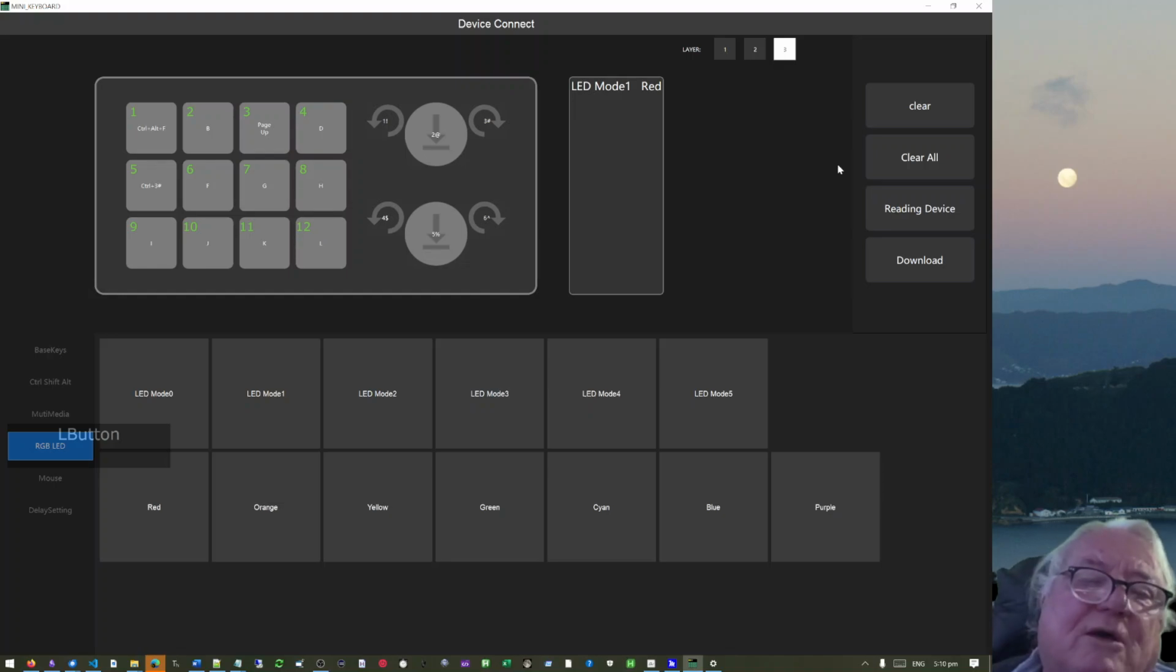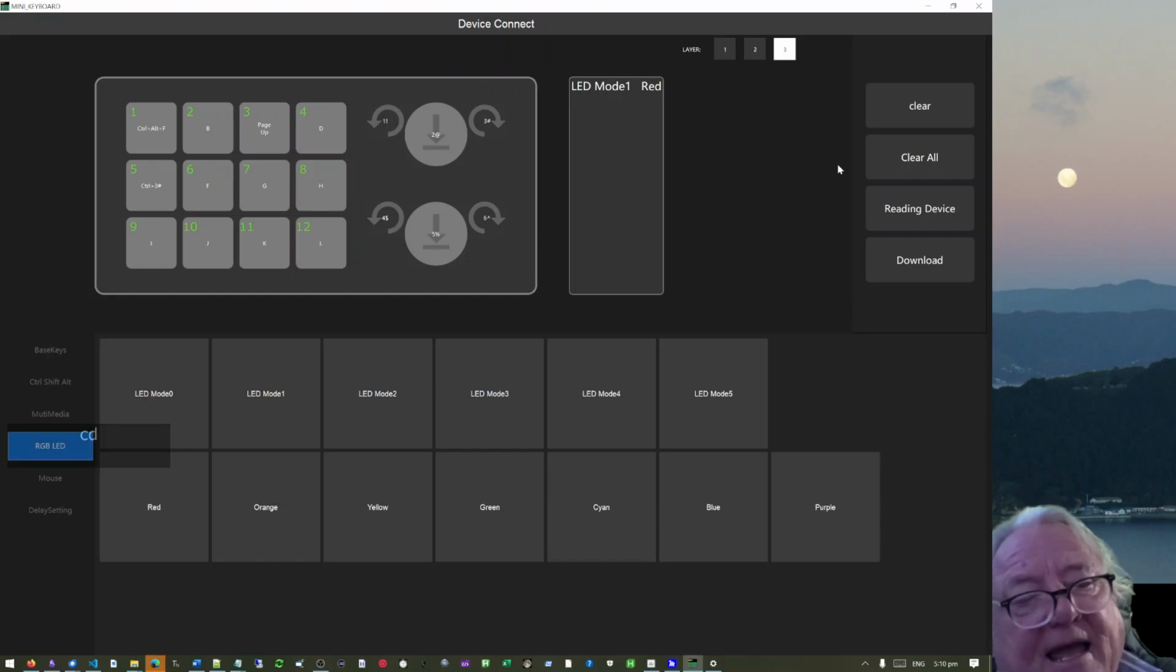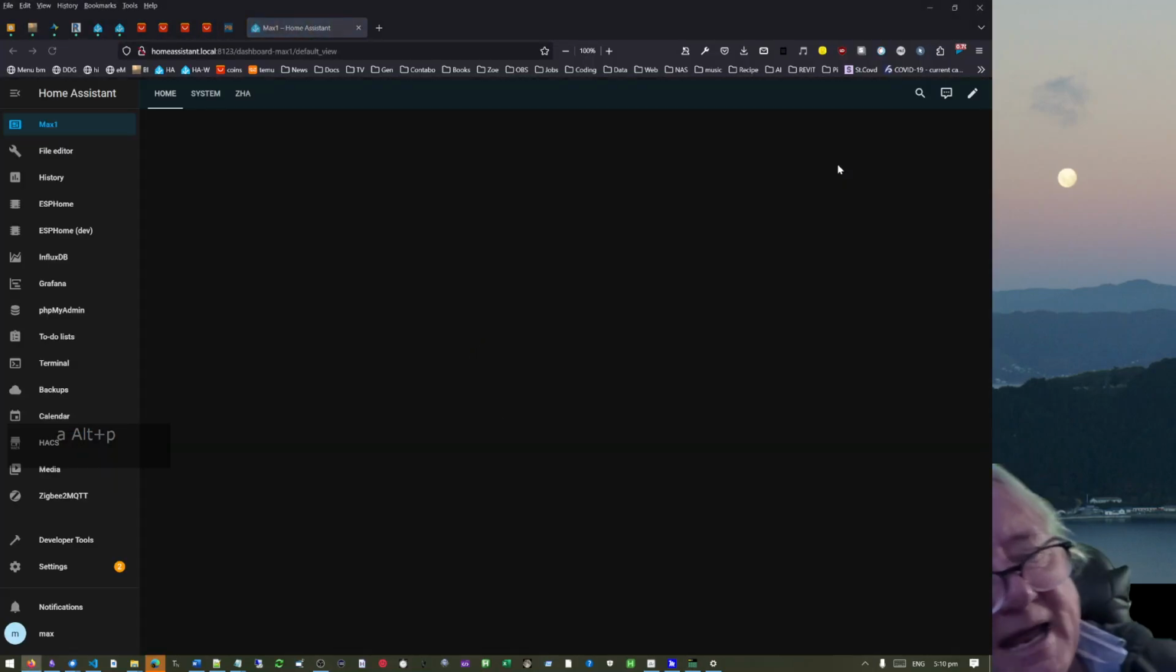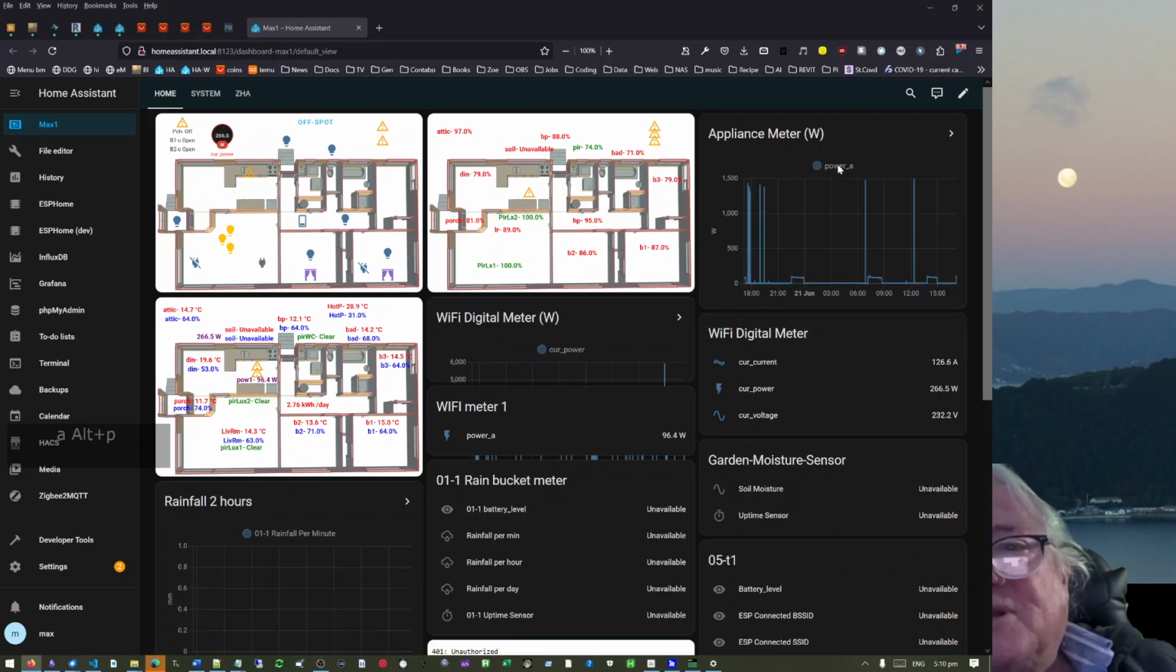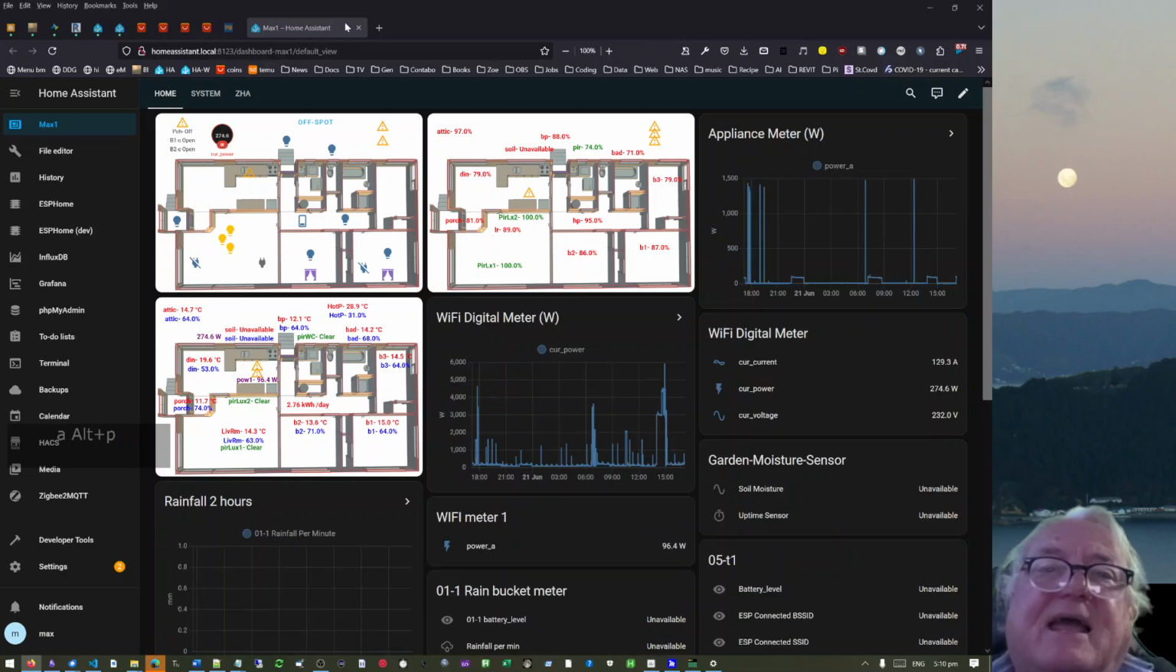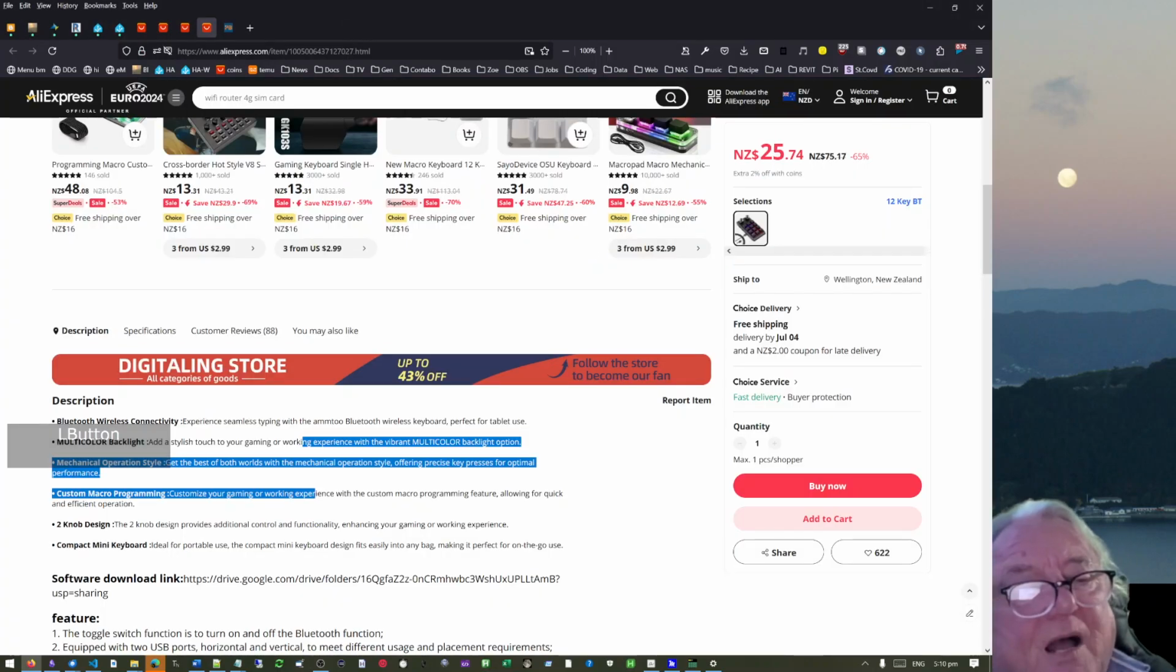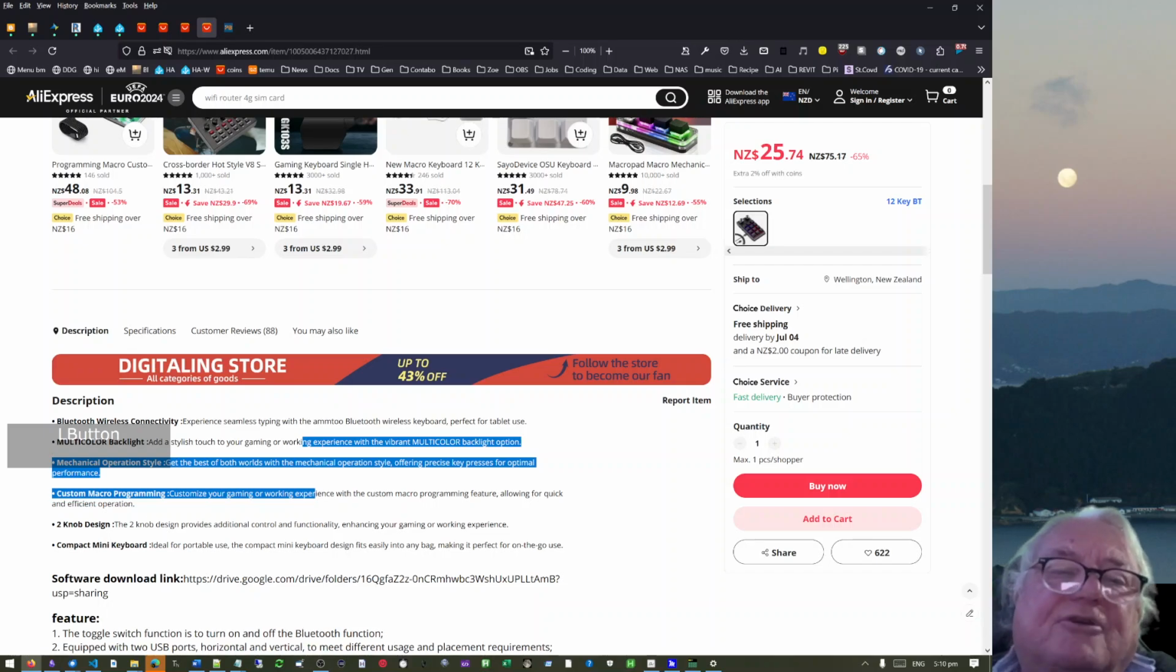Now, two little design issues with this. The layer keys are in the middle here. If you've got it up vertically, you can actually see when it goes through the different layers. But if you've got it in the flat mode like that, you can't actually see because the knobs are in the way, so that doesn't work.